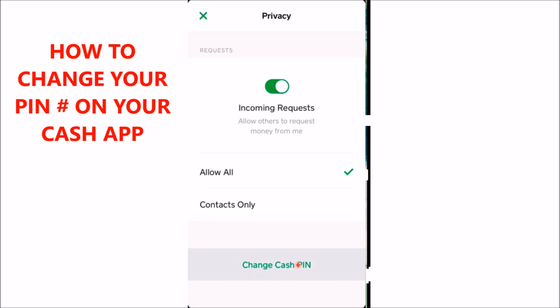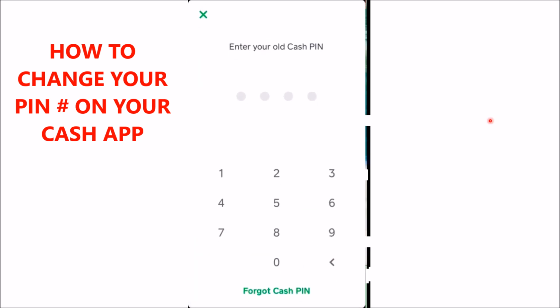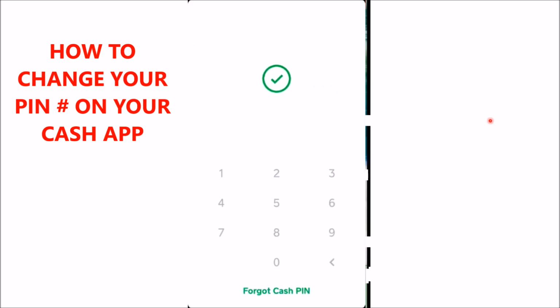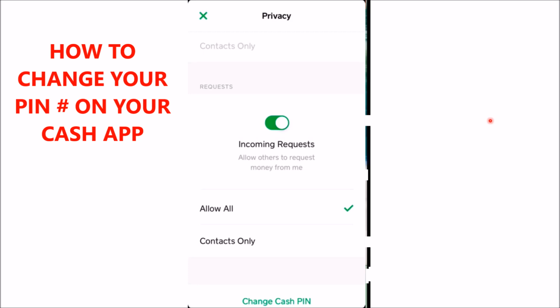So you click that. And what you want to do is enter your old Cash PIN number. And then it says enter the new Cash PIN. And once you enter the new Cash PIN, they're going to want you to confirm that again. So you got to enter it again. And that's it. And you're going to receive a text message letting you know that your PIN has changed.